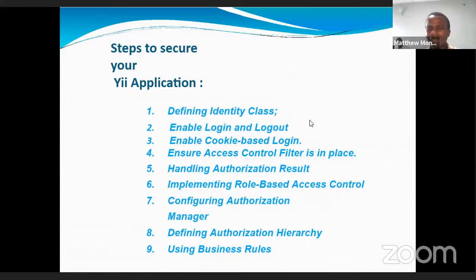Then, not just implementing that, you need to handle authorization results. What do we mean by that? A good example is when this user is not authenticated, or this user accessing this page does not have the right role. Like you are trying to access the admin board, which is only meant for the admin user, and now you are an ordinary user trying to access it. You need to handle the authorization result, which means if this user is not an admin, what should he or she see?